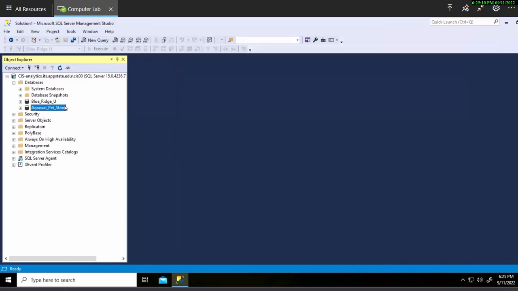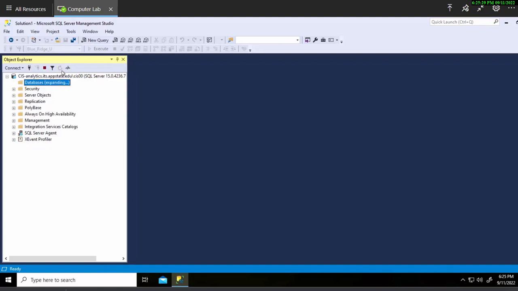You will see as soon as we did that, you will see a new database created in your system. It's called Agrawal Pet Store. In your case, it will be your last name pet store. Now, if you don't see that yet, you can click on database and right here you have a blue button for refresh. You can click it. It will update the recent changes and you should be able to see your database that you just created.